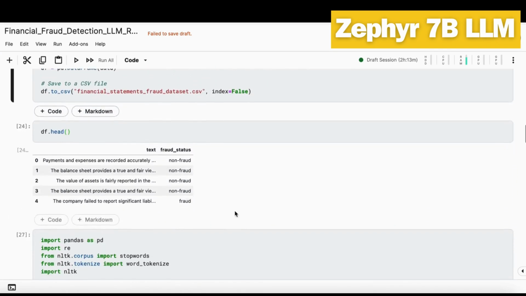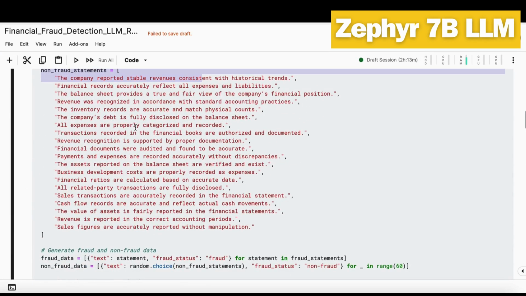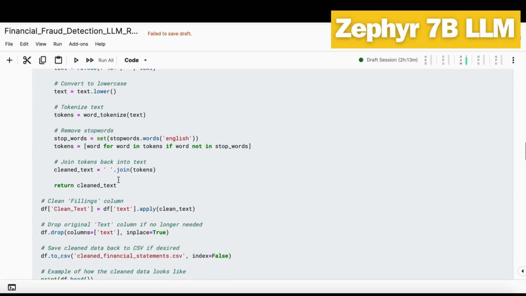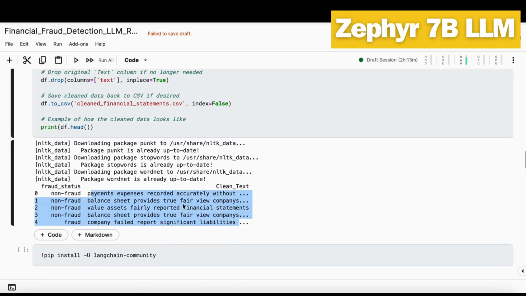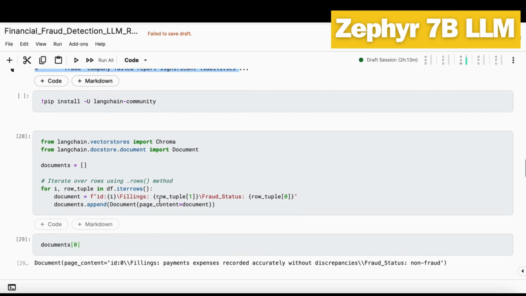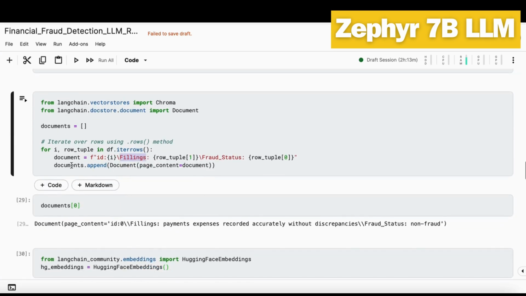Now I use NLTK NLP functions to clean all the text that we have, and we also word tokenize it and build a clean text at the end. So here is the clean text that I got. Then I need to build a vector DB, because we need to store all this data in the vector DB and use it in the RAG chain to generate the answers. I give the text column as the filings column here, and you can also give it some other name, like text or financial statement or financial news. You can build it in the document format, because these document formats are then used by the vector DB to store.